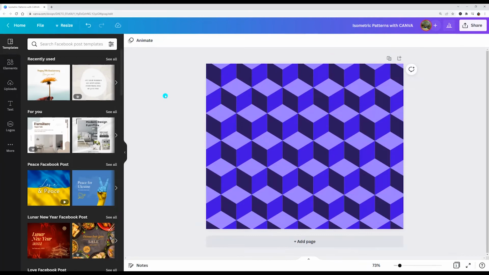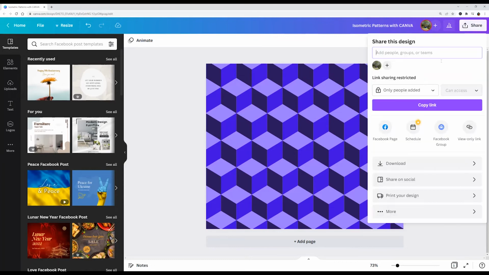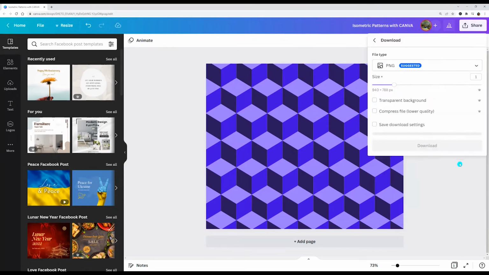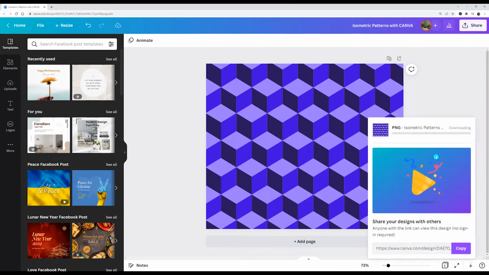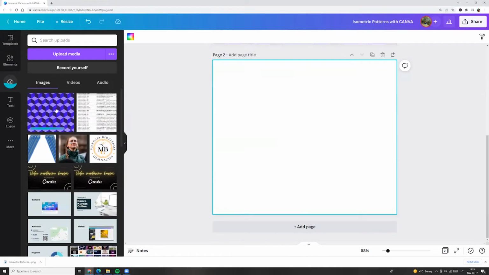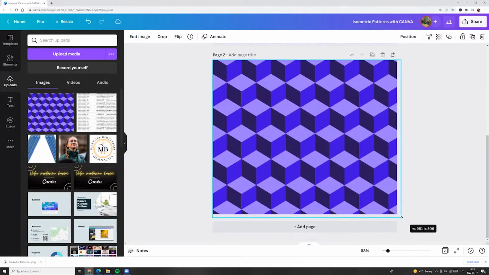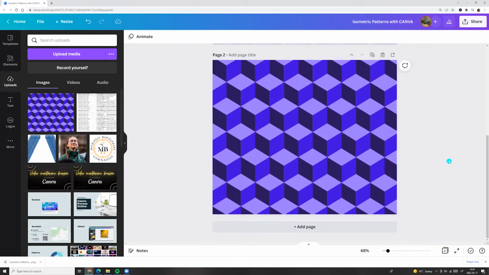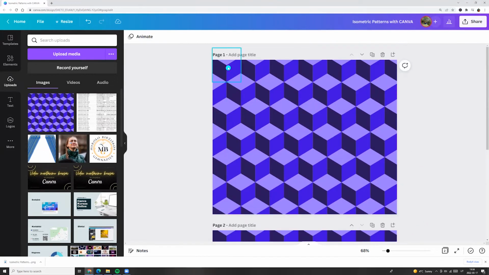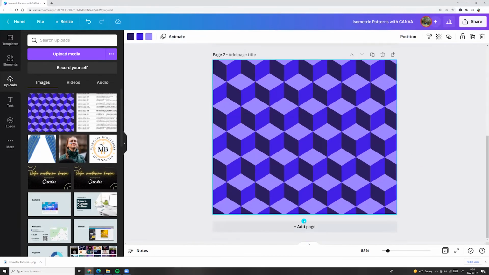And here you go. We can download it as PNG. Click download. And here you go. We have nice isometric pattern. So let's make once again.